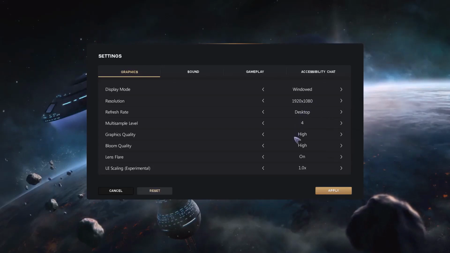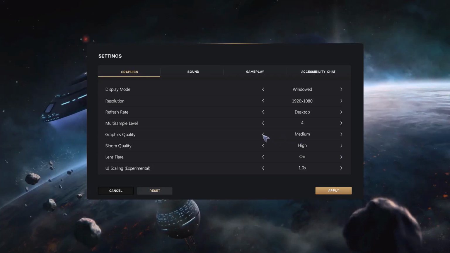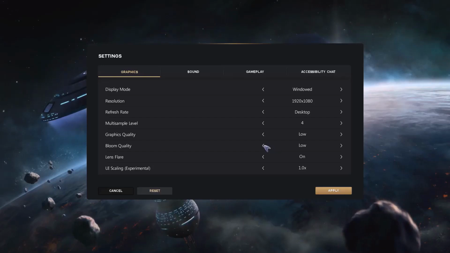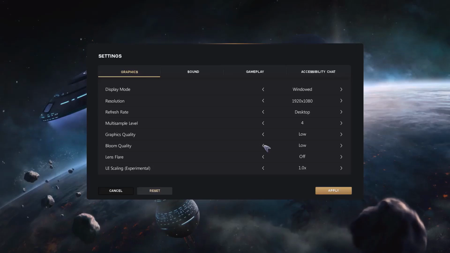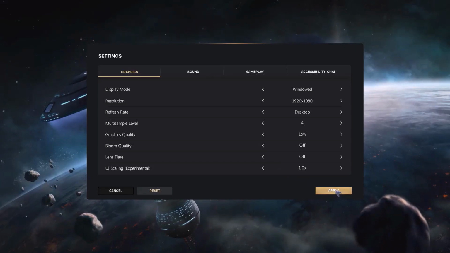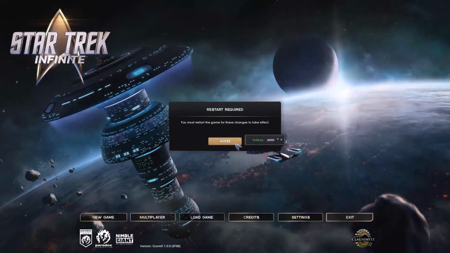Now over here, you can see graphics quality. If this is set to high, you can try medium. You can even go for low. Even for bloom quality, you can set it to low or medium. You can set it to low or you can turn this off, and then apply the settings over here and then check the performance.